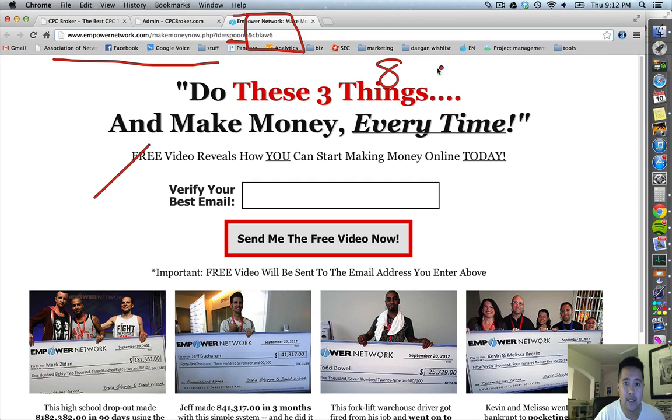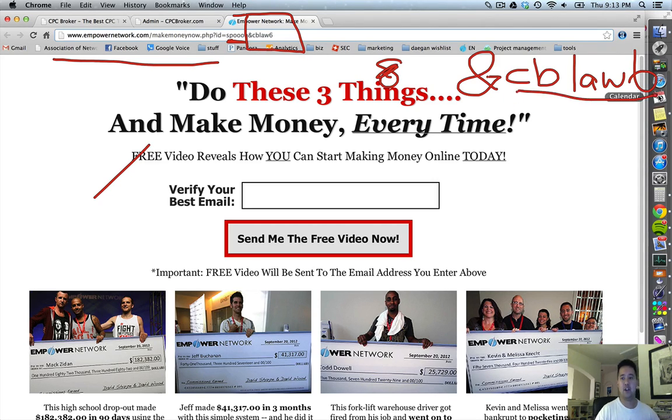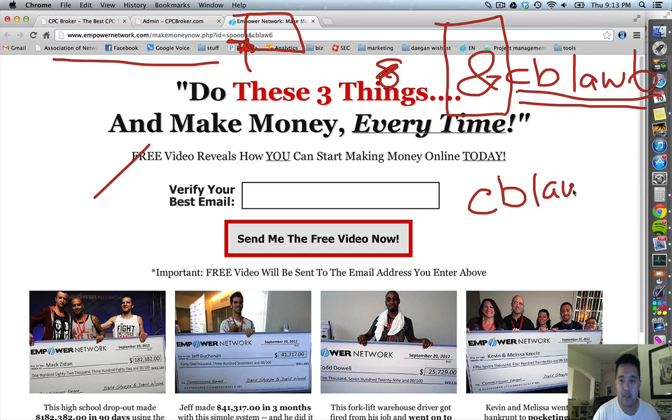So let me see if I can write this. And I did CB law 6. Now this is arbitrary. You can do whatever you want. And this is where the magic happens. If you look right here, I put an ampersand right next to my username, Spoon. Whatever your username is, you put your username, and then you put an ampersand for the tracker, and then whatever your identifier is. So for me, I wanted to do CB Law 6.